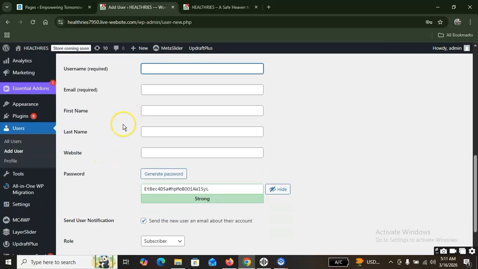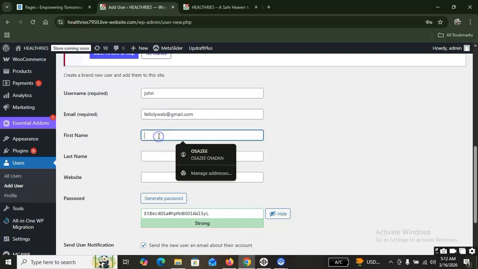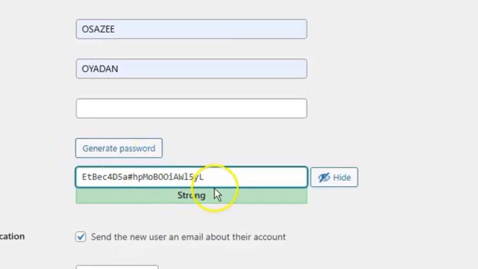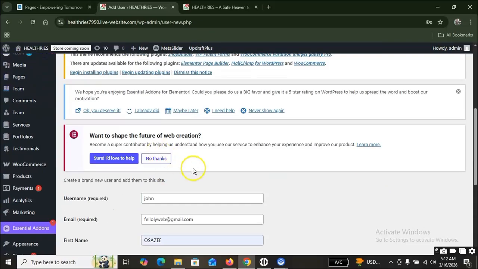Right, I'm not going to be creating that. Alright, okay, let me just create something. You can say John. That will be first name. So just fill in the website in case you have a website. This is the password. You can generate a password. Alright, so I'm creating a user.